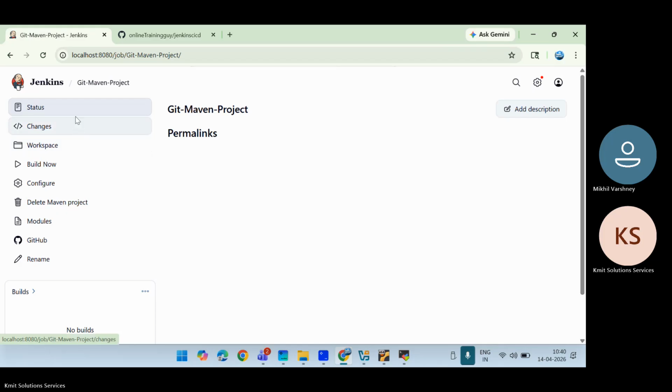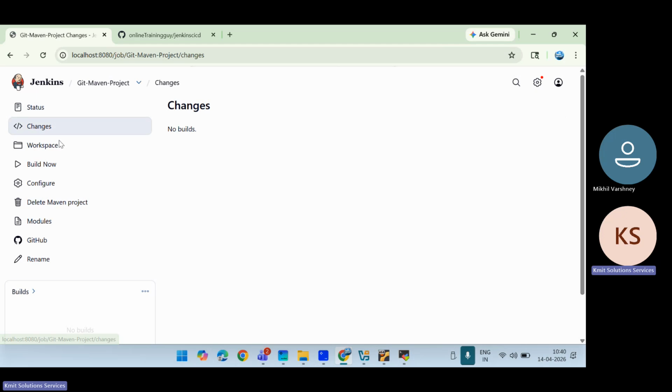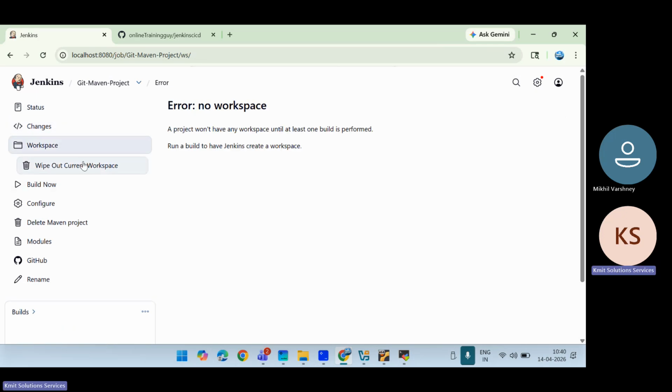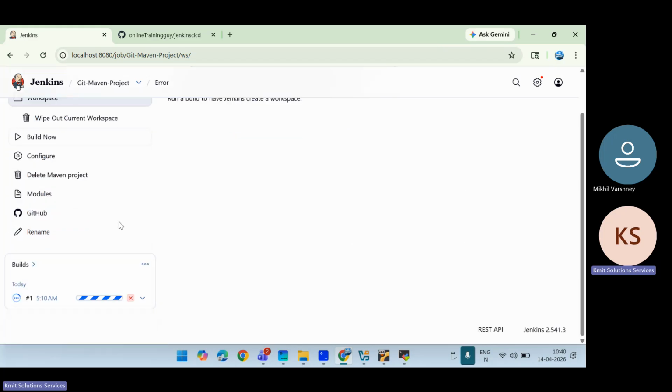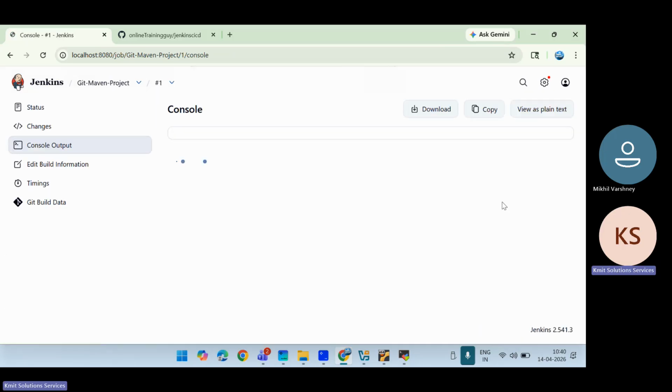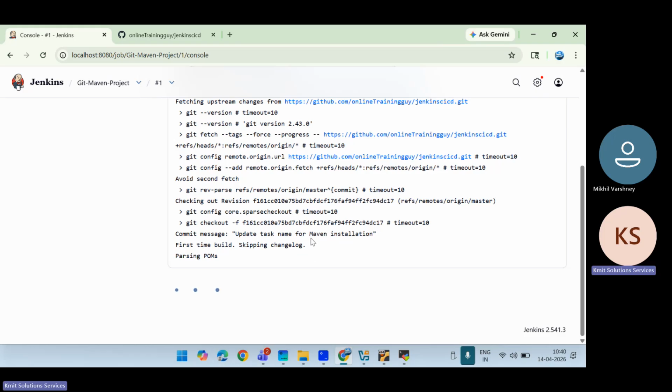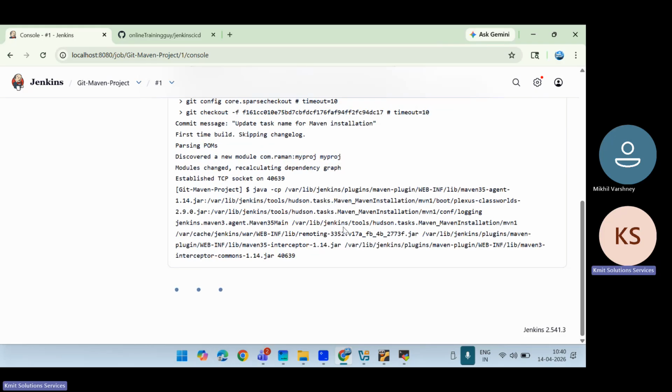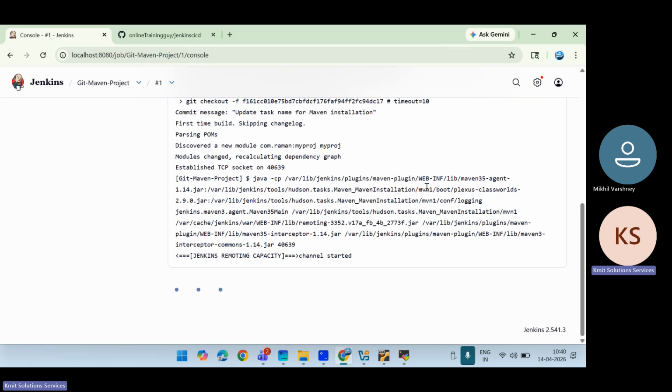Now this is my project. Unless you build your project, it won't create the workspace. So now I'm building this. Right now, it is building. It will perform the first step to get the data from the GitHub repository, and then the Maven commands are to be executed.